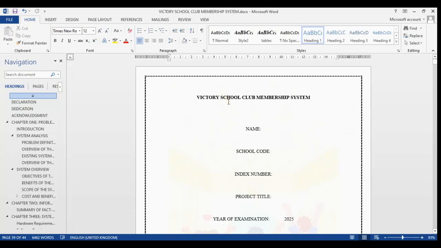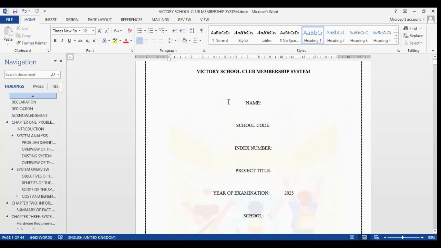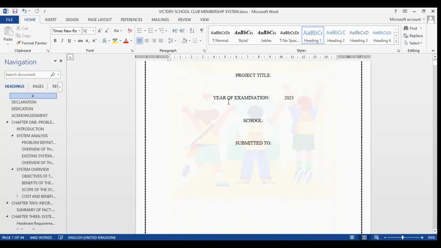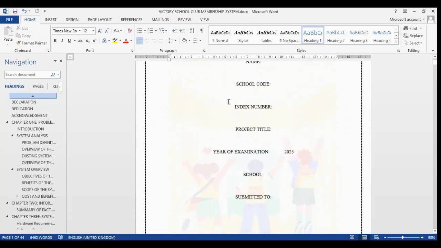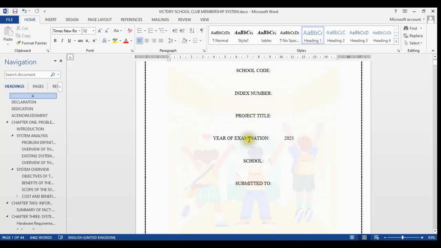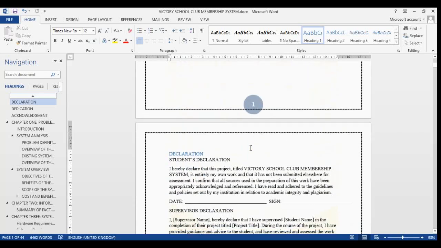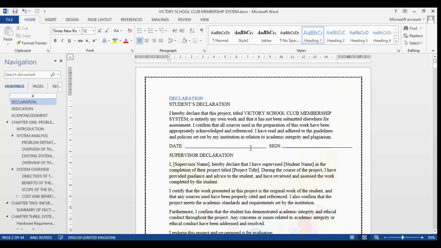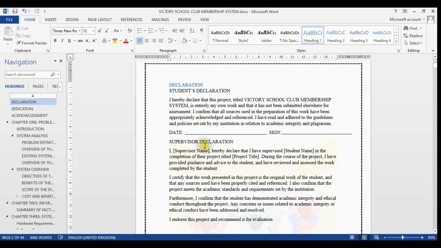So beginning with the first part that includes inputting of your details, all of them: your school code, your index number, your title of the project, your school, and where it is submitted to. Then you have to tackle the second part that involves the documentation of the declaration. This is where you declare that the work was done by you, it's basically a part where you declare the work is yours.